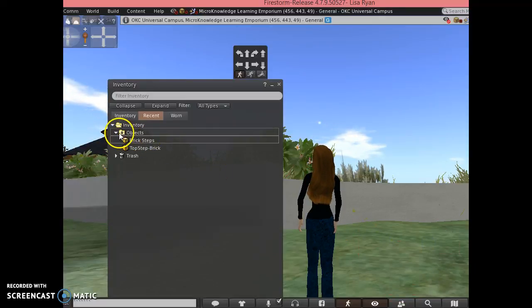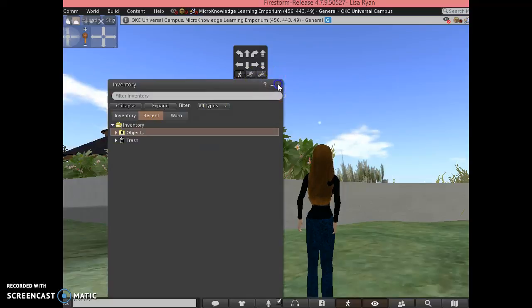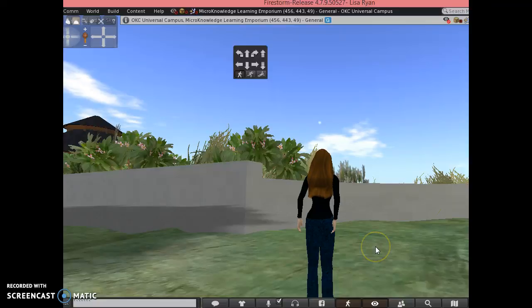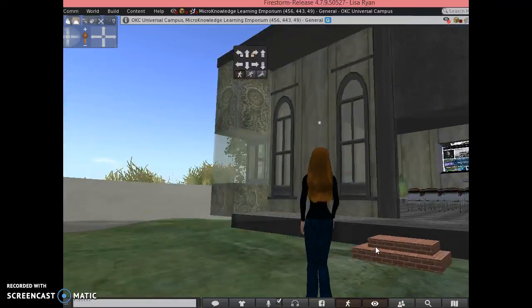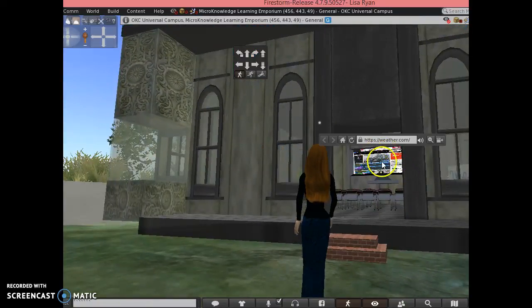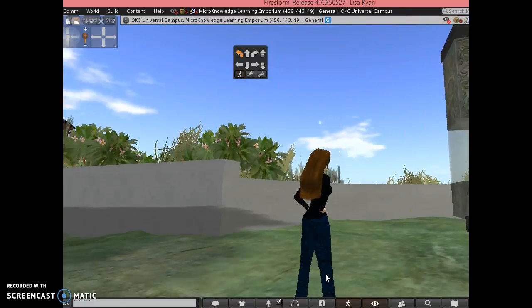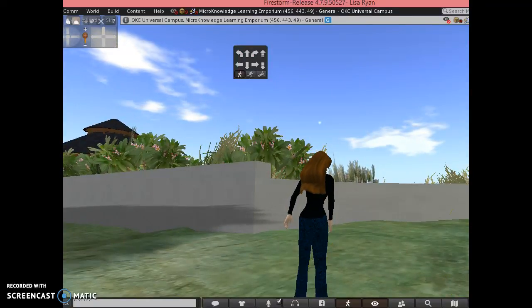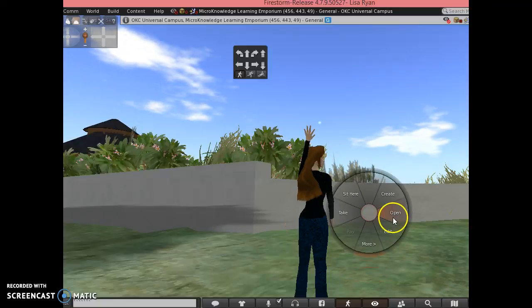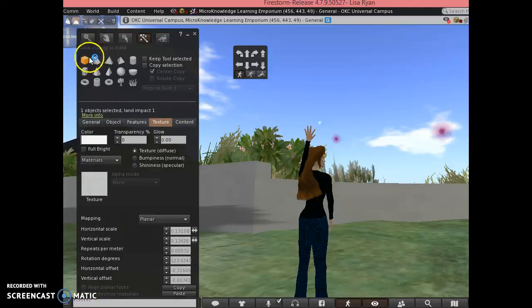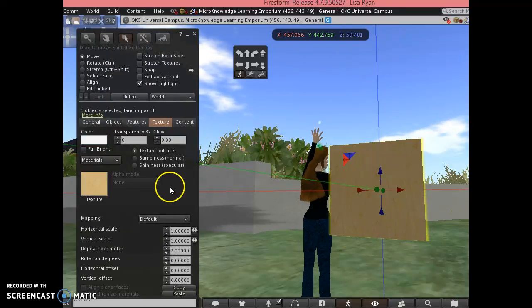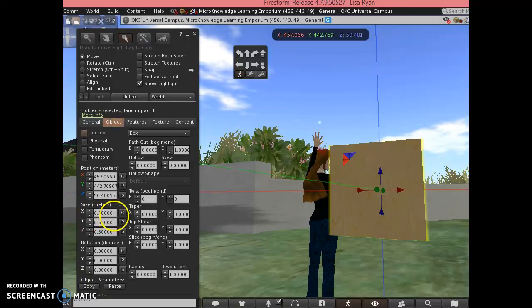Now another object that I wanted to create for you was just a prim and a screen. Now I didn't actually create the screen that you see inside here, but I did add the object to it. But I am going to create a screen for you now. So I'm going to just stick with a standard prim. And I'm just going to make it thin.